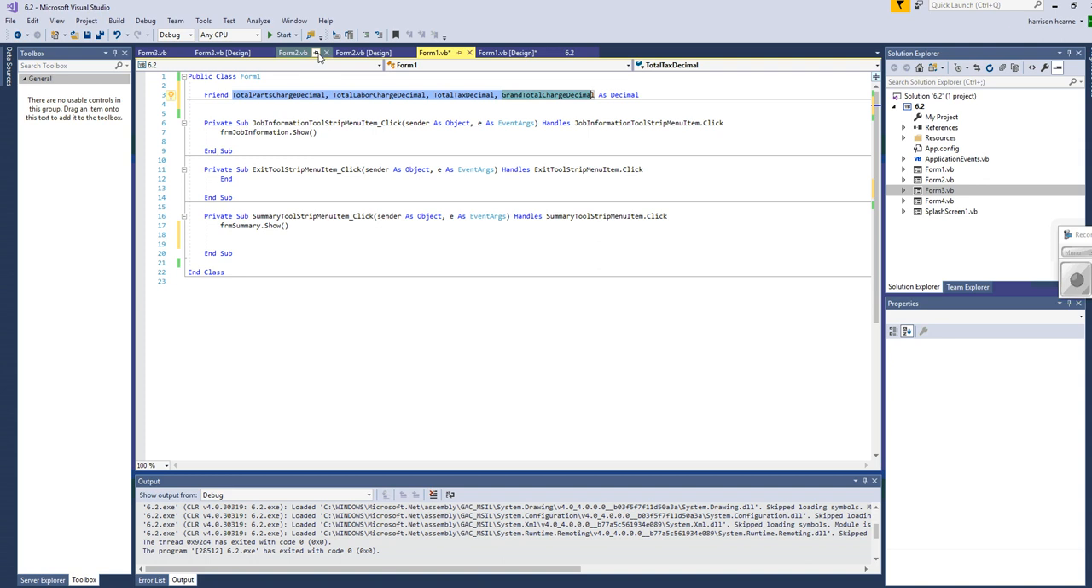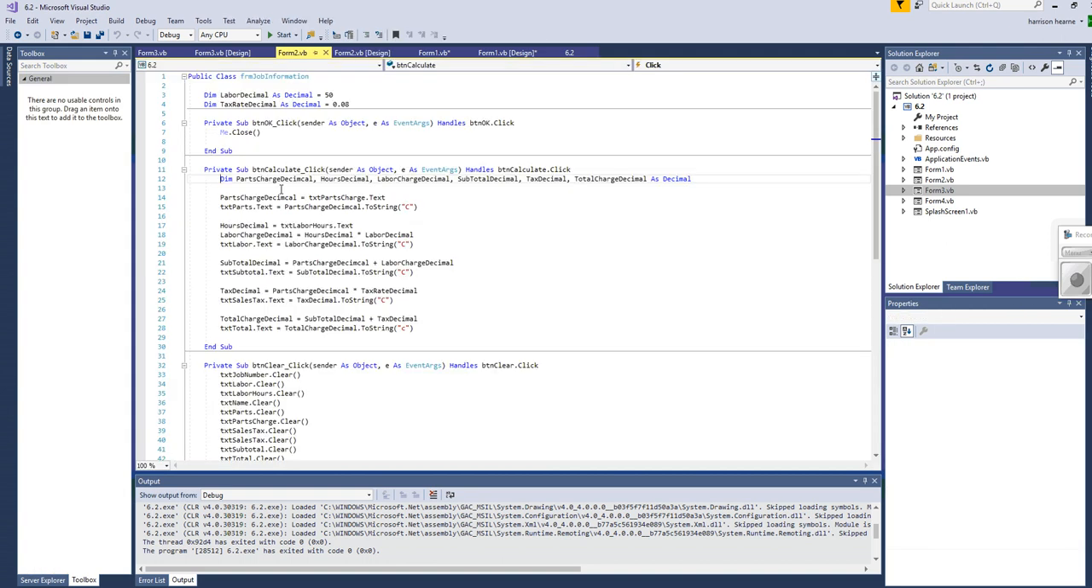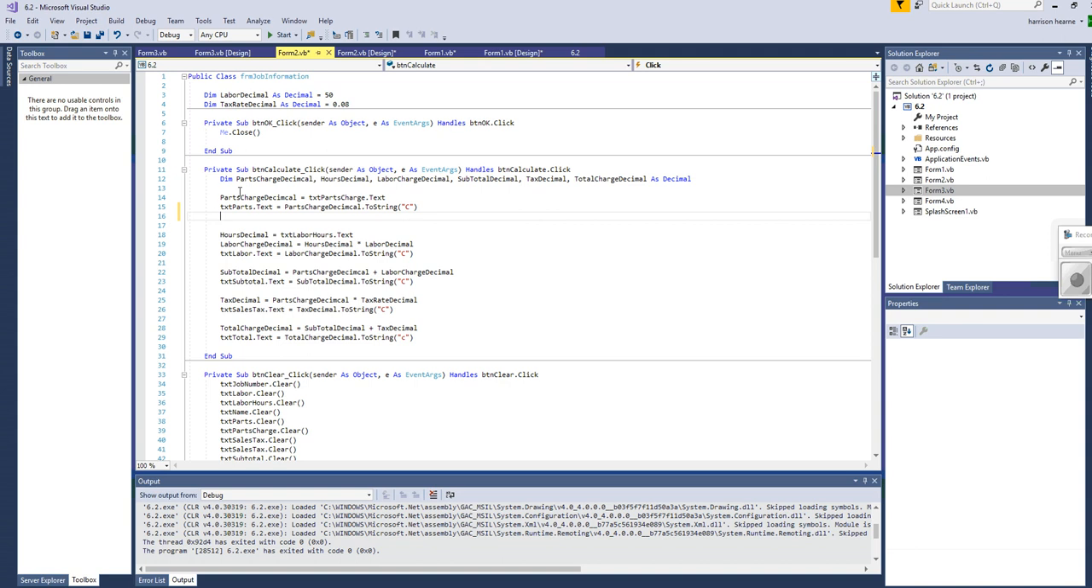And where do we want to access them? We want to access them while we're creating values in here to add into our totals. So we have a total parts charge. Let's go into our calculator button right now and take a look at that. So right here is where I'm calculating our total parts charge. In fact, it's really not even being calculated, it's actually being just entered on the form.